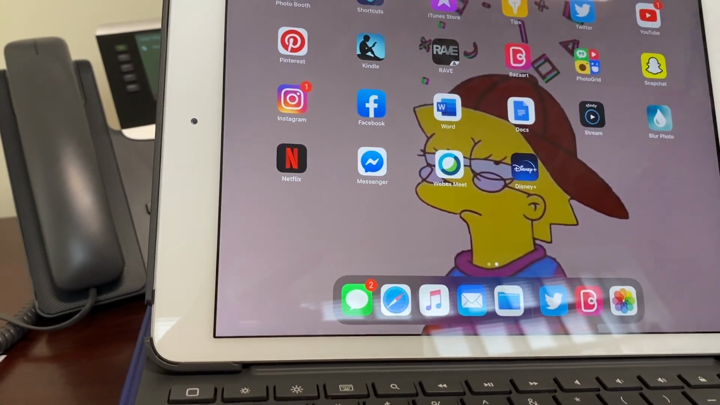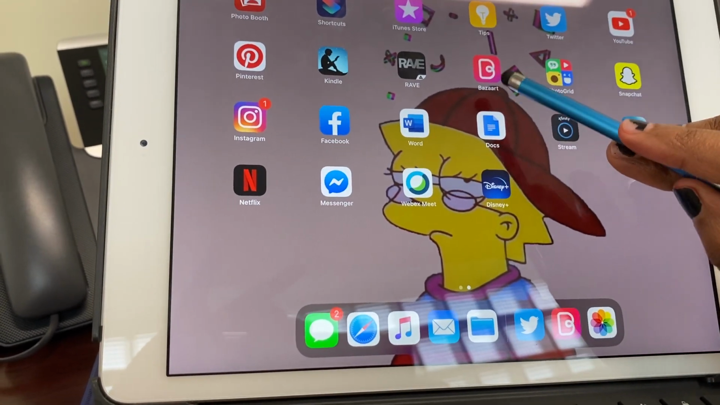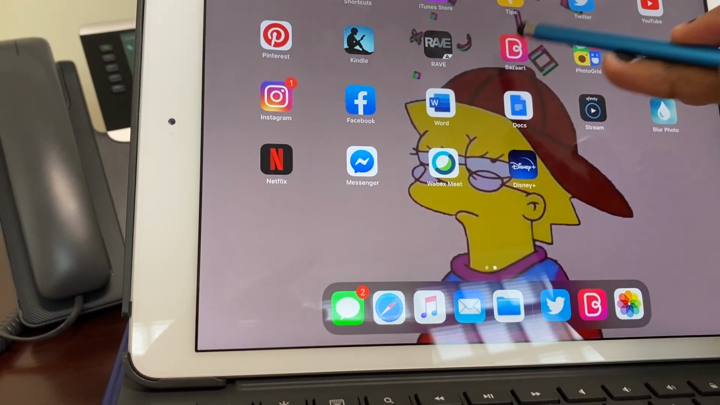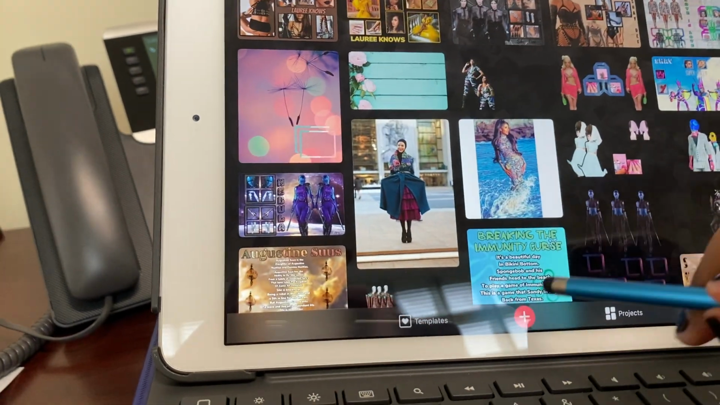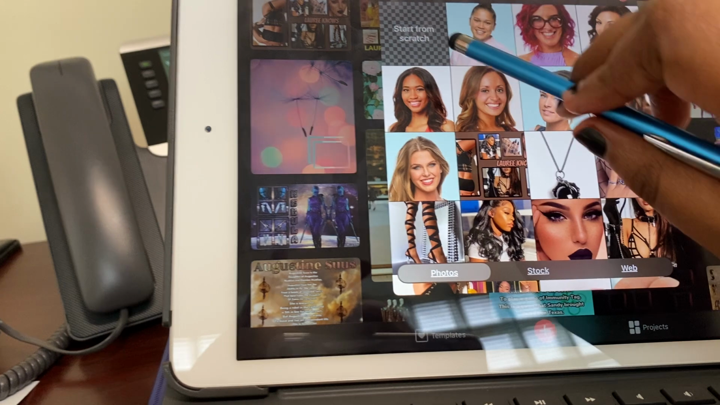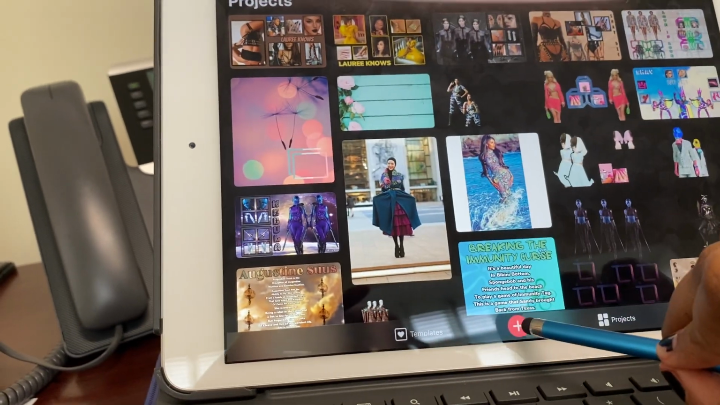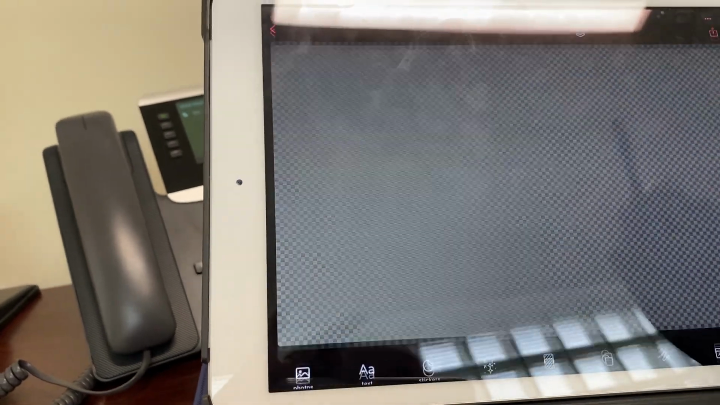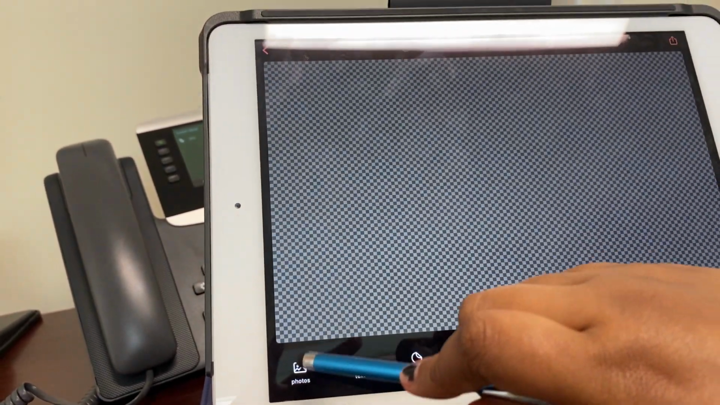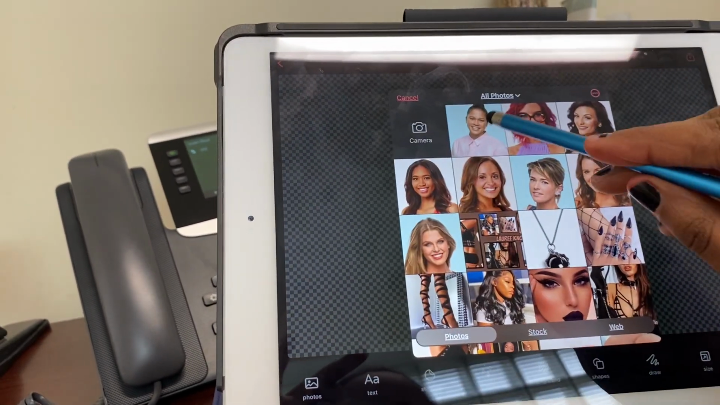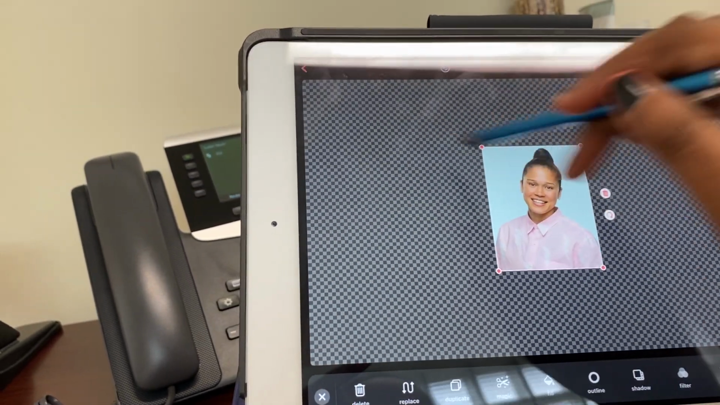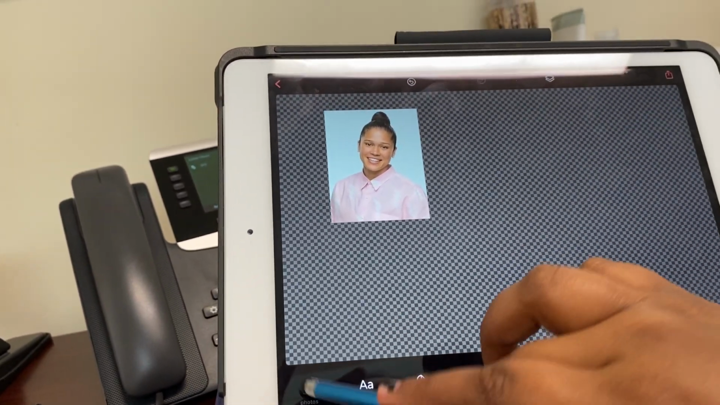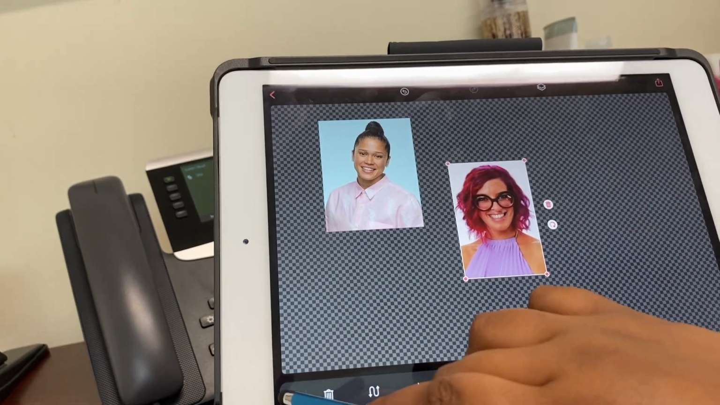Okay, so this is how the app looks. And I just usually start from scratch. So once you click on the app, you go to that plus sign and then click start from scratch. And then you can upload your pictures. So the first thing I do is upload the pictures that you want to use for that specific edit.